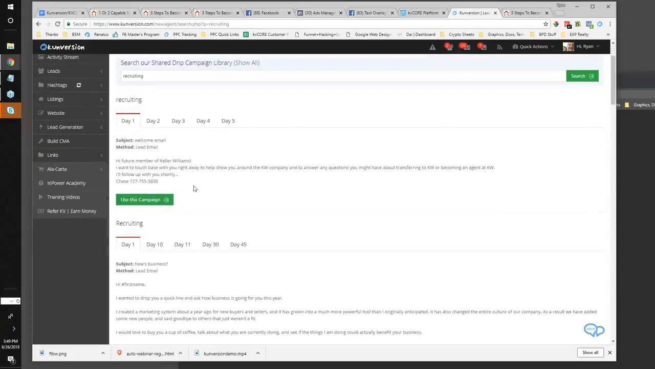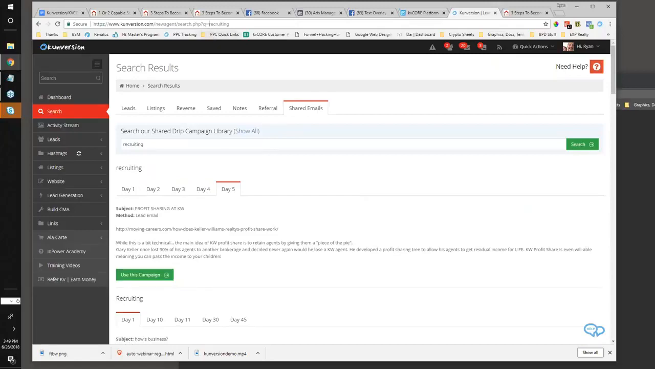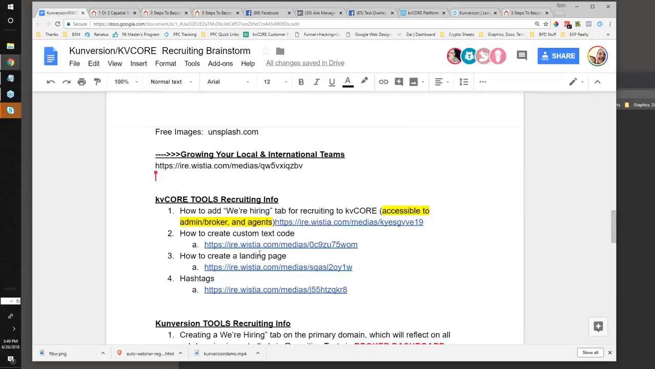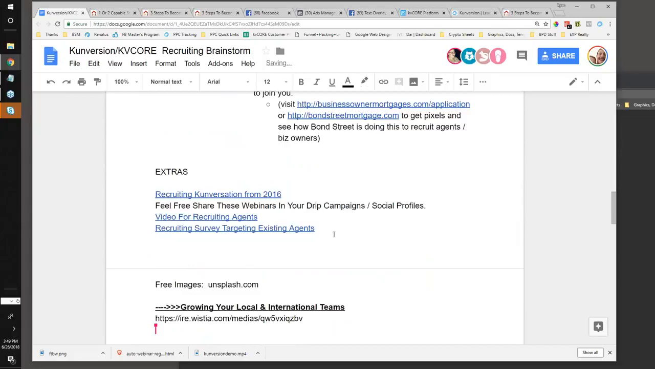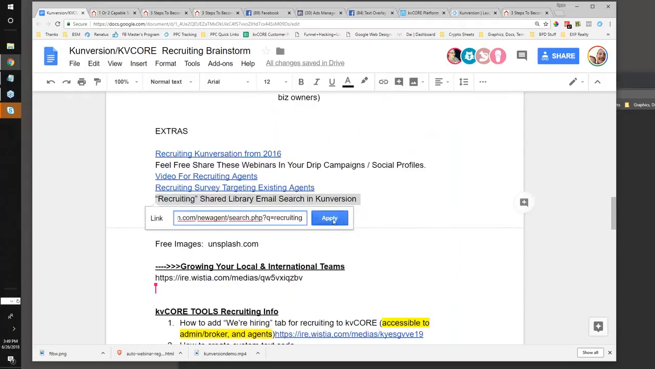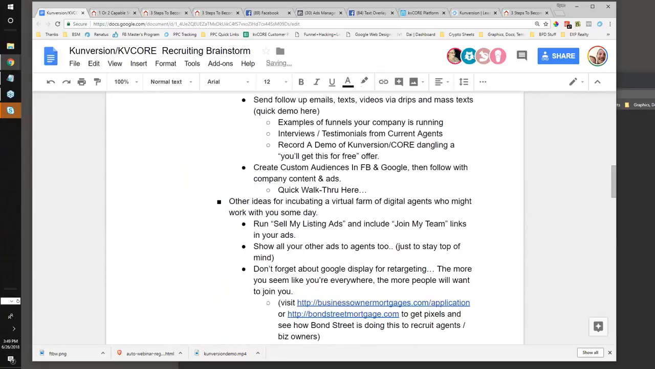Beautiful. And I'll drop links into the document on how to edit or create campaigns for both the smart campaigns in KV Core and the drip campaigns within Conversion. So I'll get that added in. I'm going to put it right here, the recruiting shared library email and the search. The shared library is only via Conversion. It's a feature request for KV Core at this time. Yeah, I asked Justin prior, so I wasn't sure. Okay, cool.